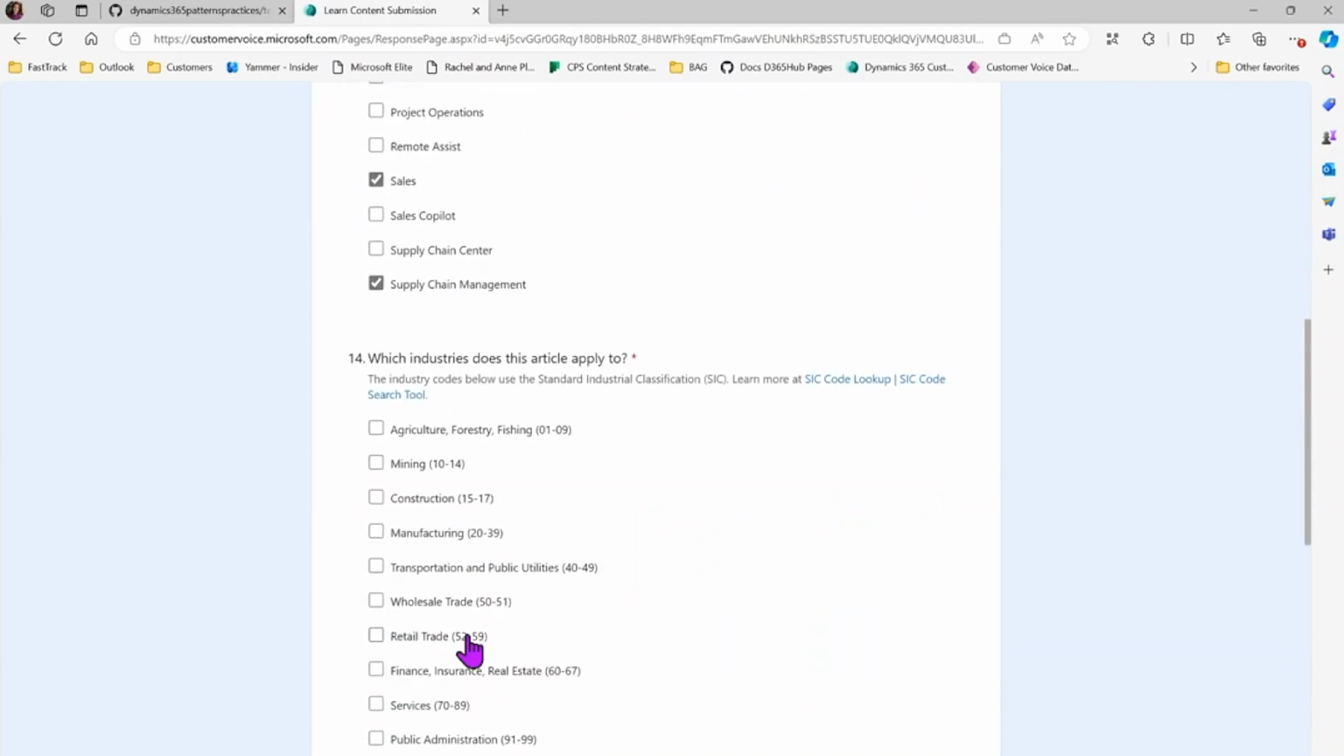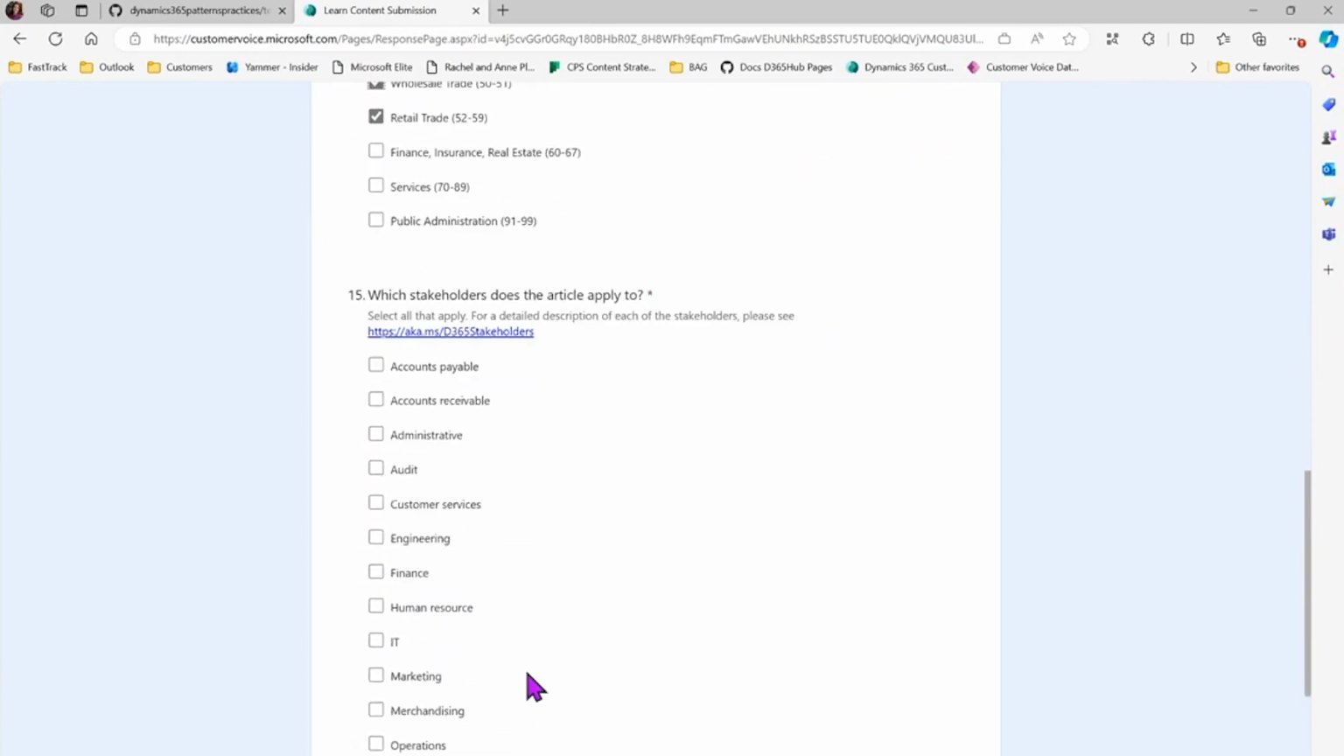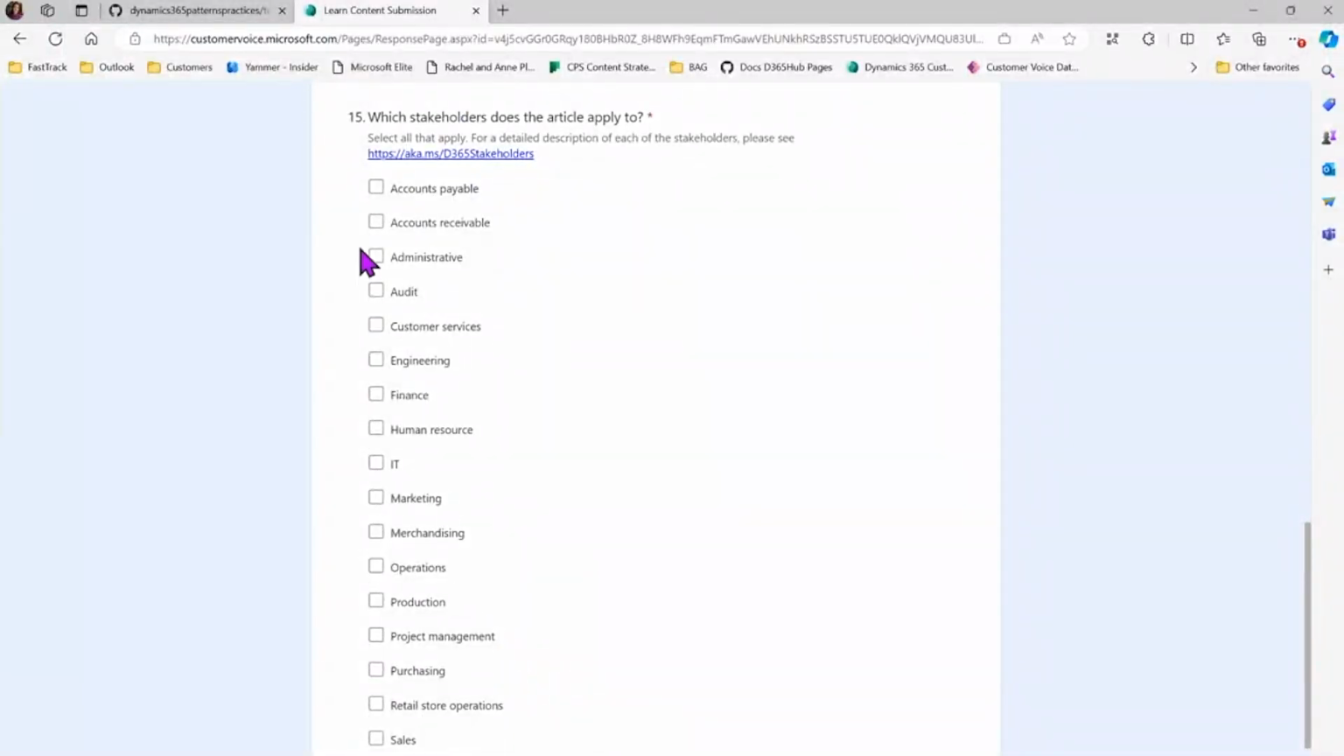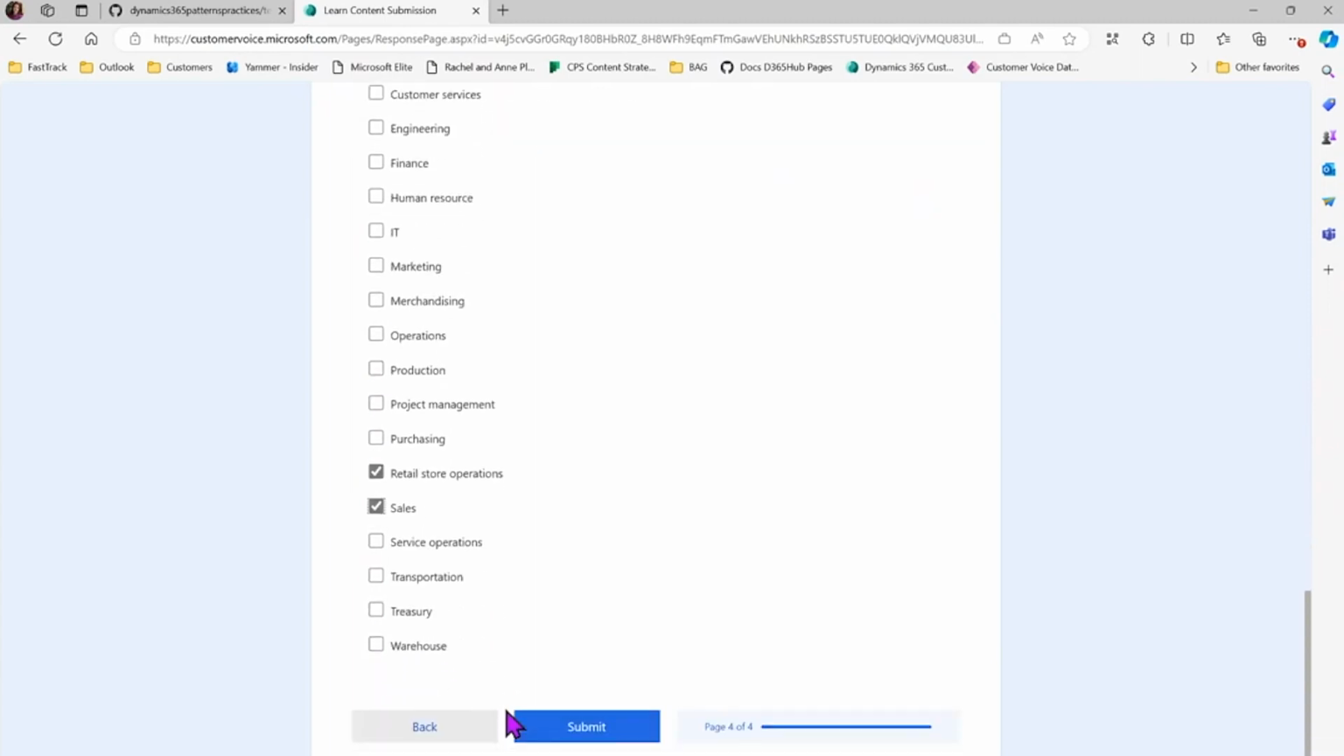You can also mark which industries your article applies to. So let's say that mine relates to wholesale and retail trade. So I can mark those two industries. And then the last question is the stakeholders. So maybe this article applies to accounts receivable, and then retail store operations and sales. So you'll mark the check boxes for whichever stakeholders it applies to, and then you'll click the submit button.